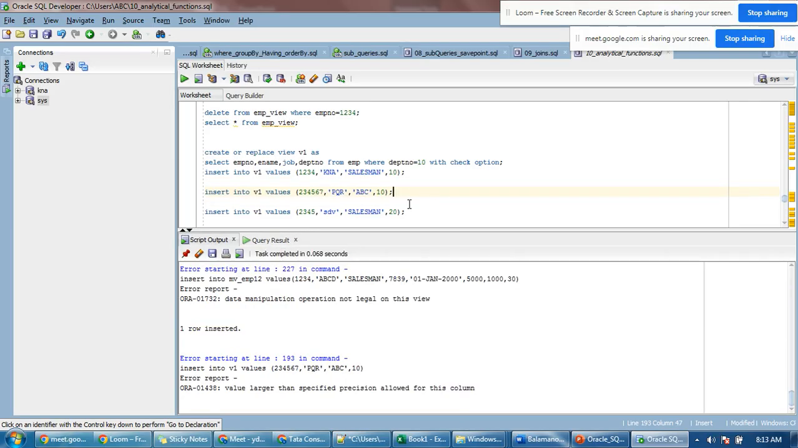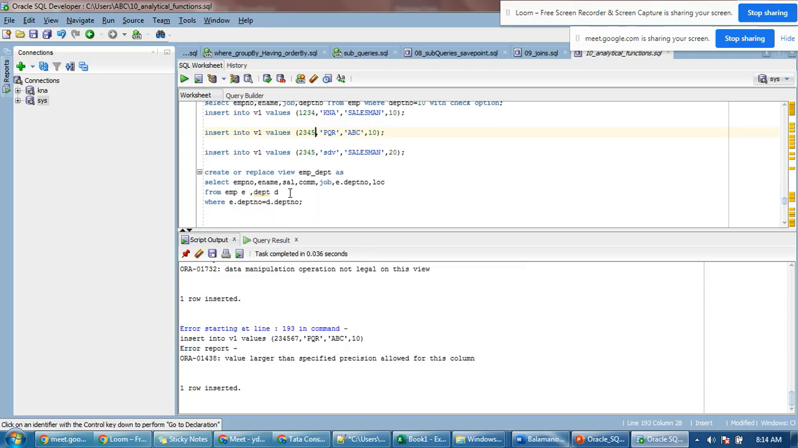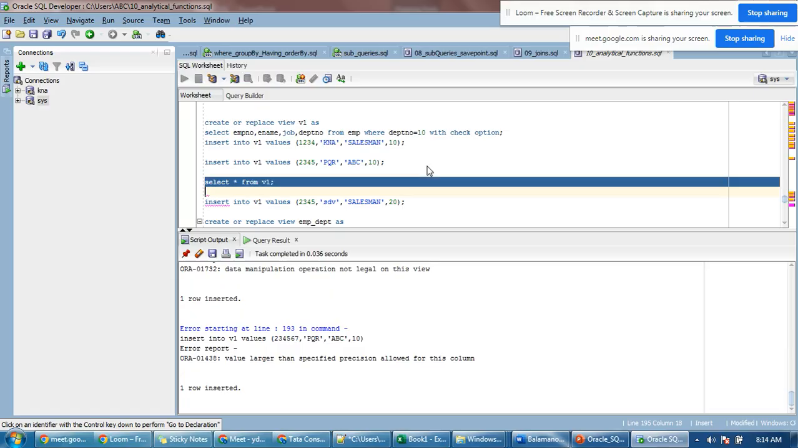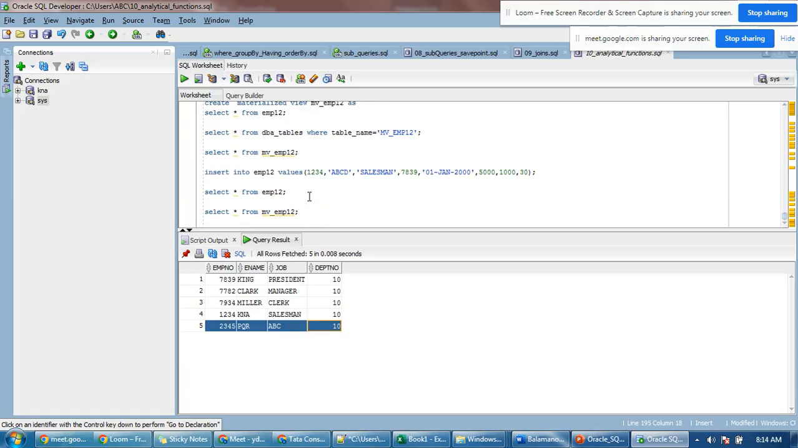Okay, see, this length is restricted to 4 characters. Okay, I have inserted. If you go and check the view, that will be there. Directly it will apply in the view. See, 2 3 4 5, this one is there. But in case of a materialized view, it won't happen directly.